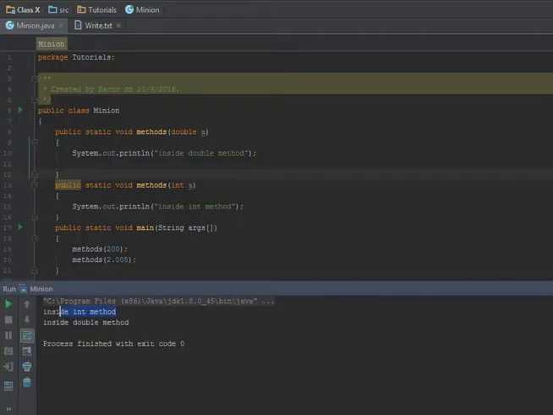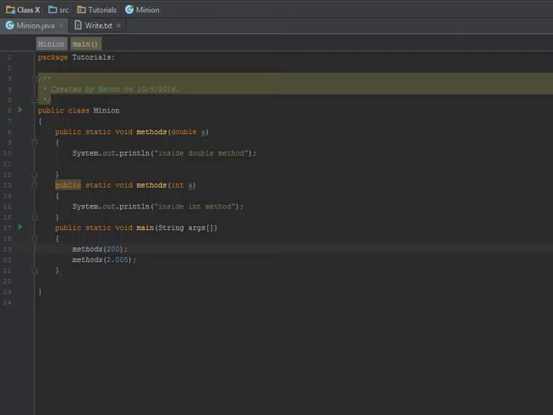it says inside int method, because 200 is an int, not a double. So it's going to go inside and show that it's an int, and it printed out this, and then we went to the double over here and printed out the double method. So that's pretty simple. That's just method invoking.